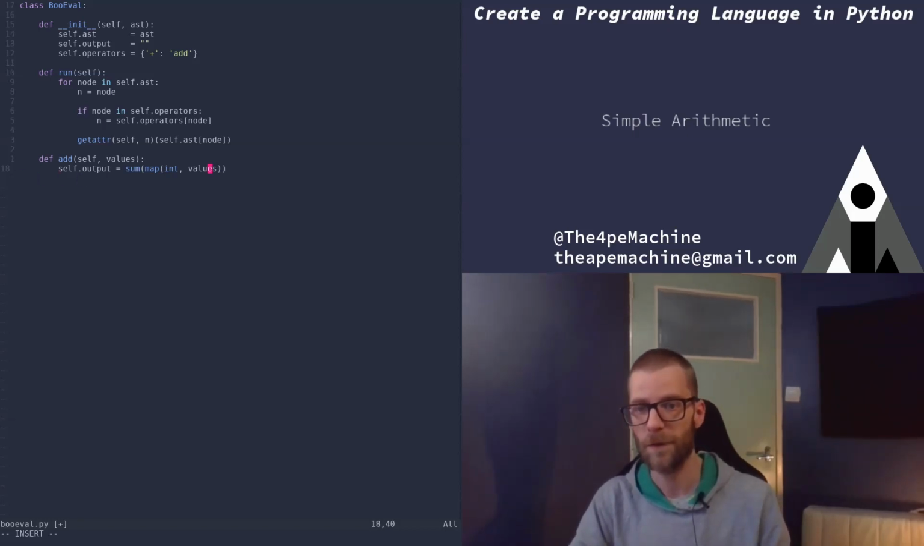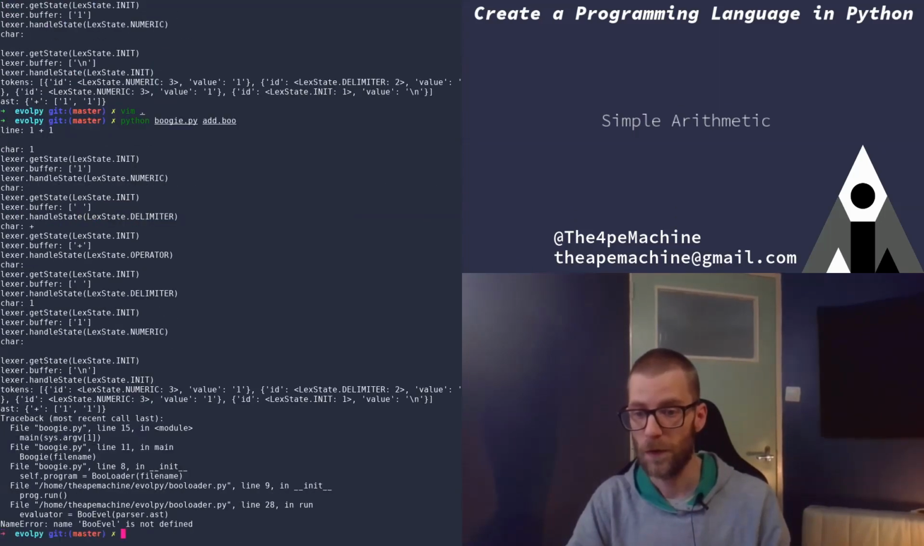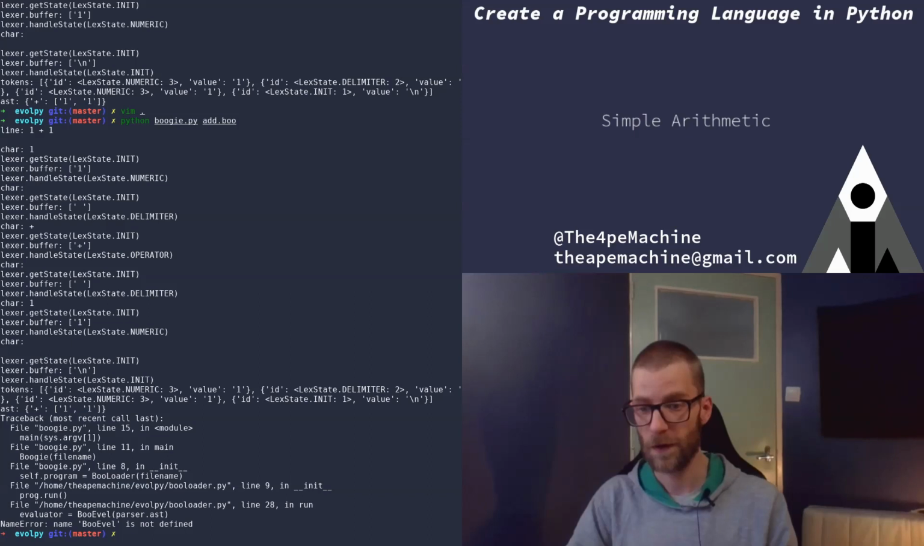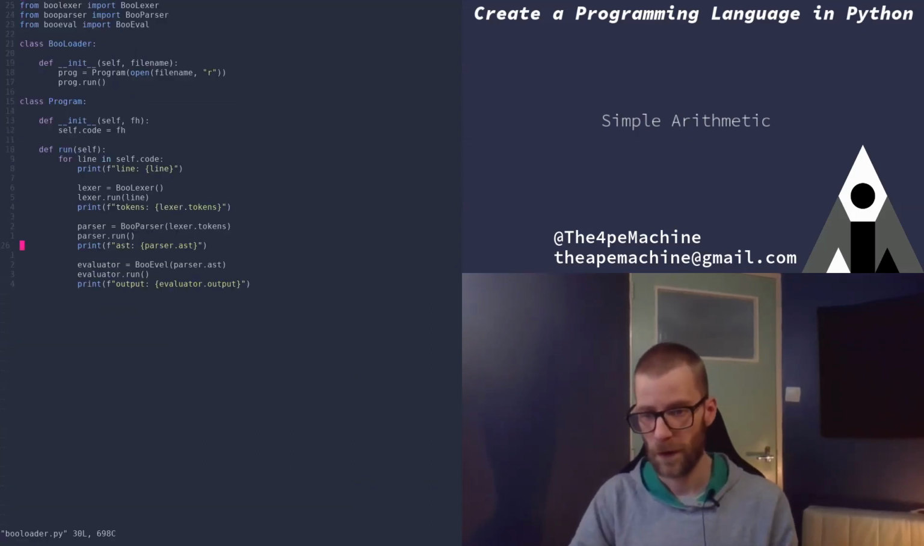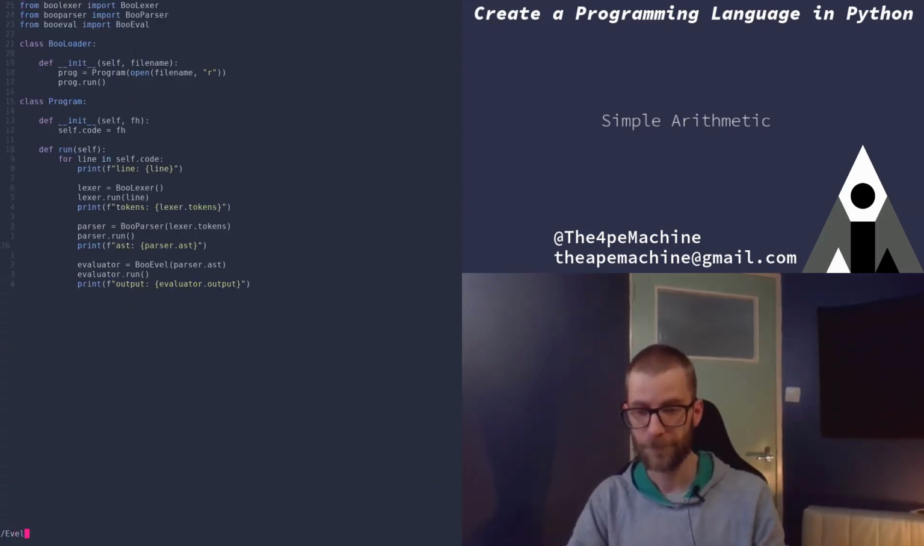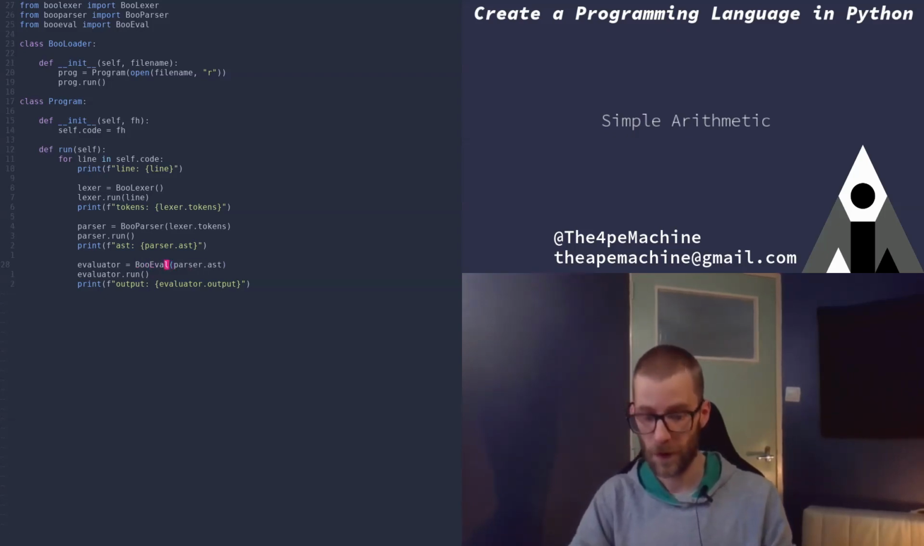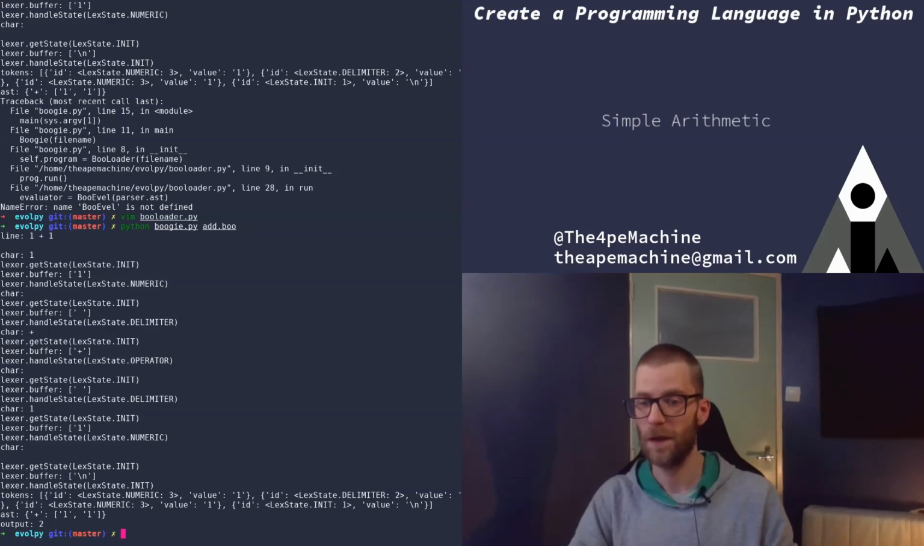Oops, again. And I think that's all we basically need to make this work. No, booEval is not the line. Okay, so I made a mistake. That's probably in Bootloader. Let's just rewrite that. Should be fine.